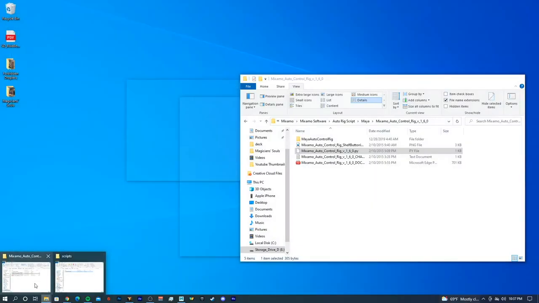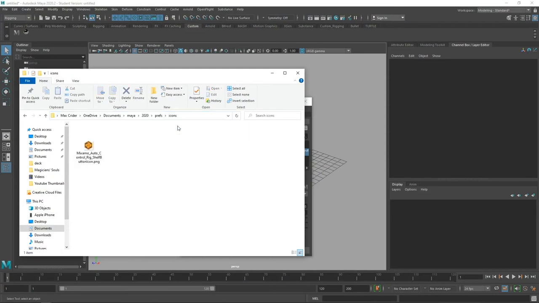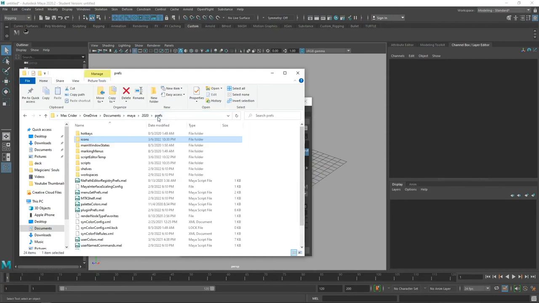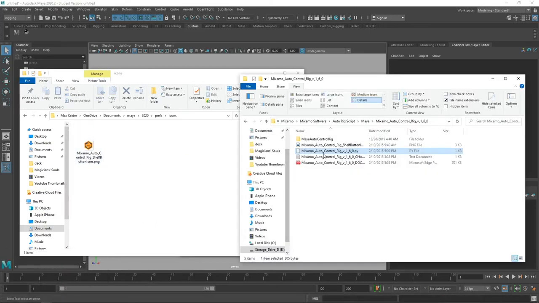We'll open up the scripts folder we had before. So I said to keep this open. And again, just so you can see it, this is the same thing we did. We went to 2020 prefs, and before we went to scripts. In this one, we're going to go to icons. Right? So from here, I already have mine in, but all you'd have to do is take your icon PNG here and copy this over into this folder.